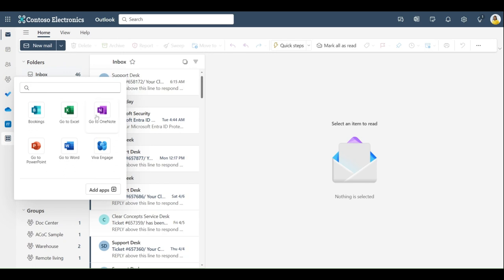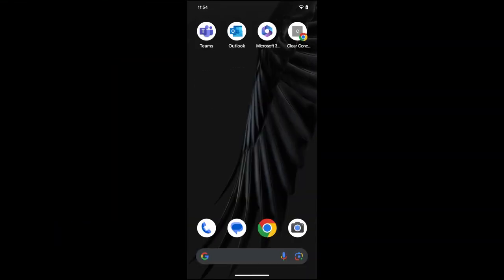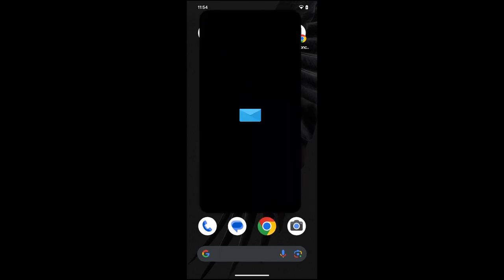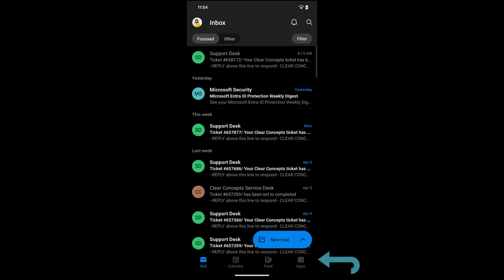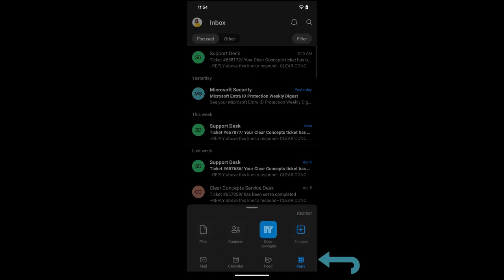Accessibility is enabled within the web browser experience for Outlook, as well as the new version of the desktop application. You can also find the app within the mobile version of Outlook. Just open up Outlook, select Apps in the bottom right-hand corner, and select the Clear Concepts app.